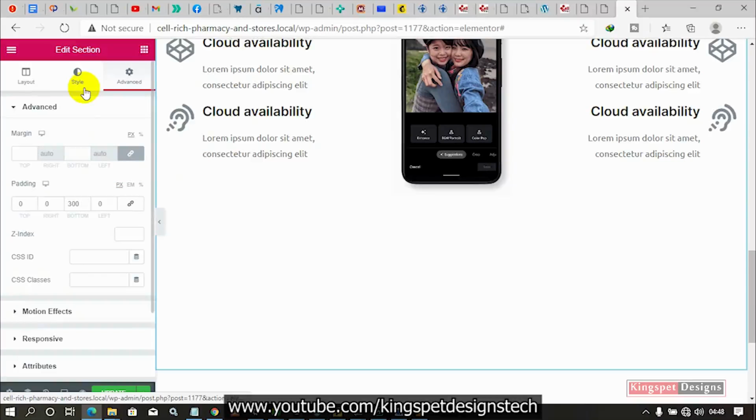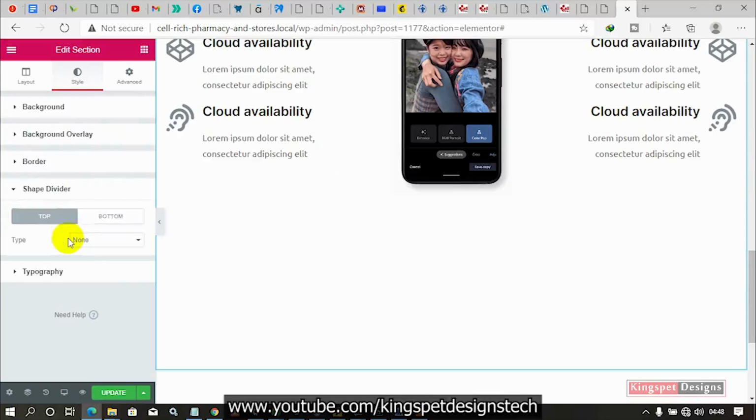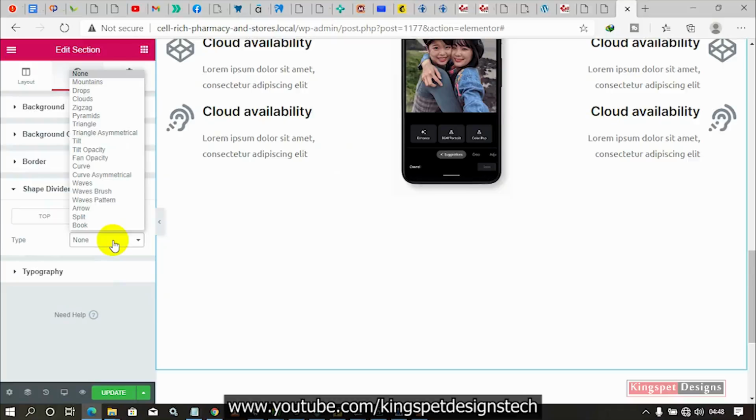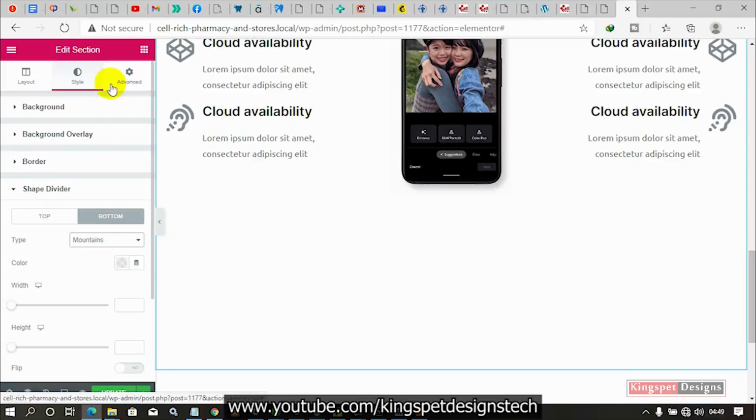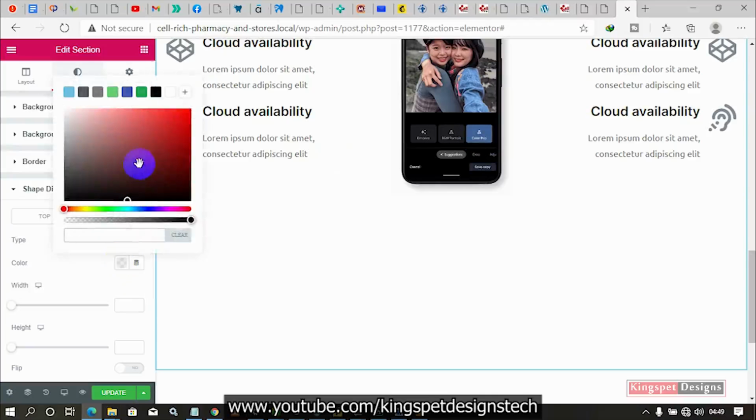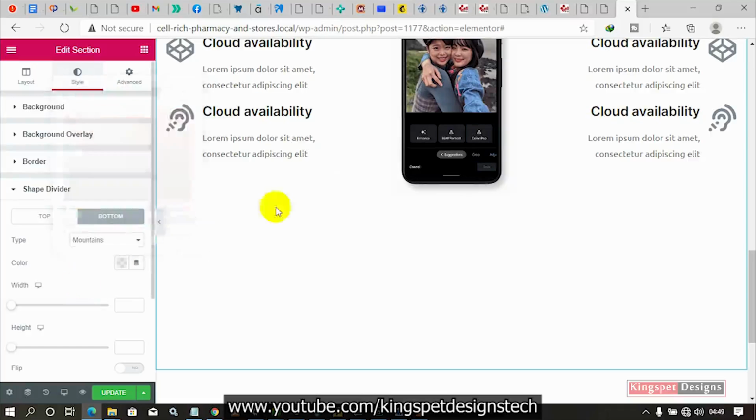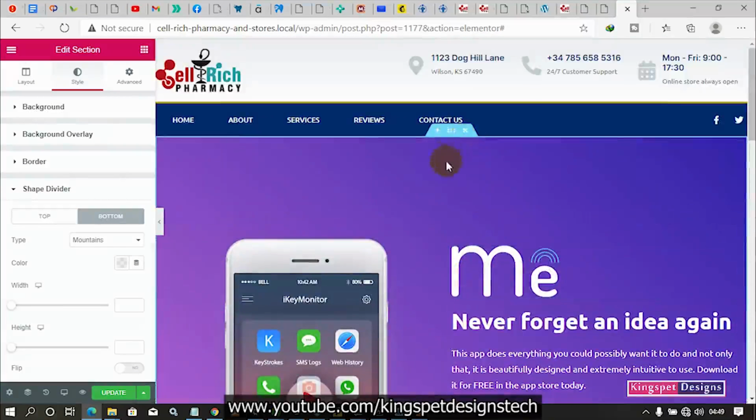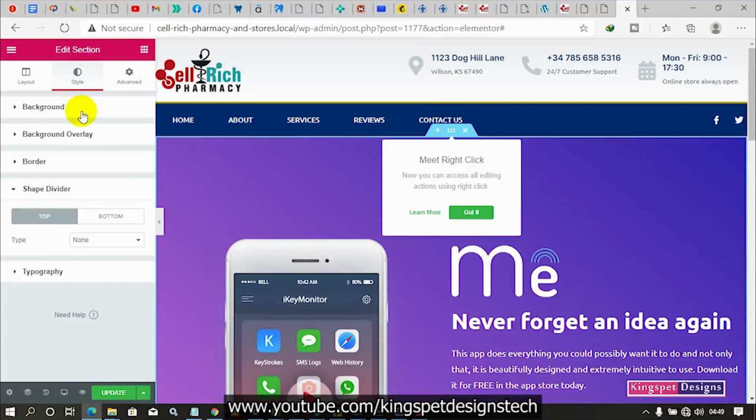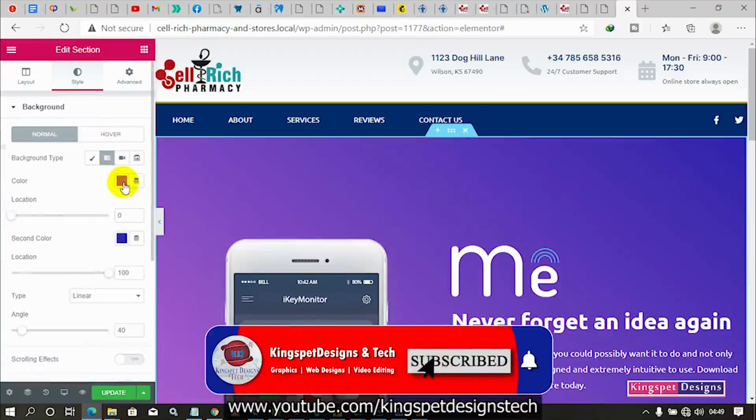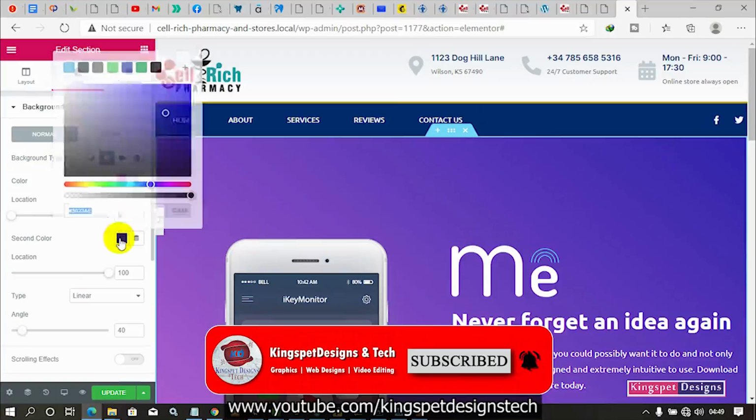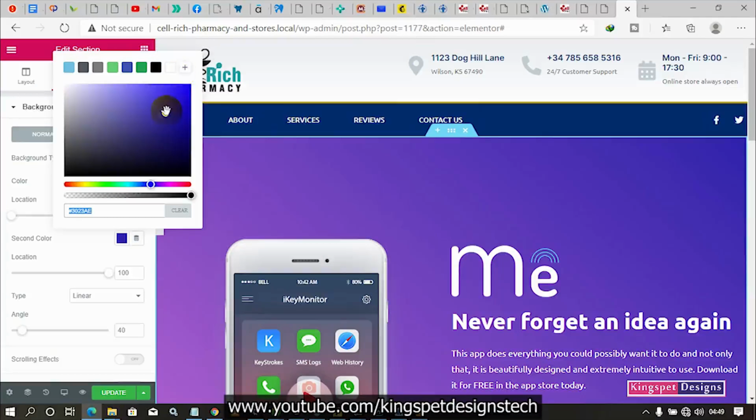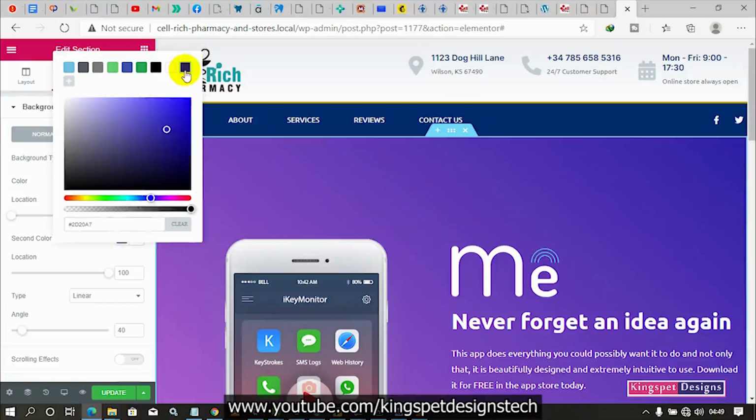Then I'm going to come to this side and add a shape divider still. On the bottom, I'm going to add this time around mountains. It's going to be mountains. Then the color. Let me pick a color from here. Let me see on this one now. I'm coming to my background color. I want to use this purple. Or let me say I'm using this blue. I want to add this blue color to my list of colors here.